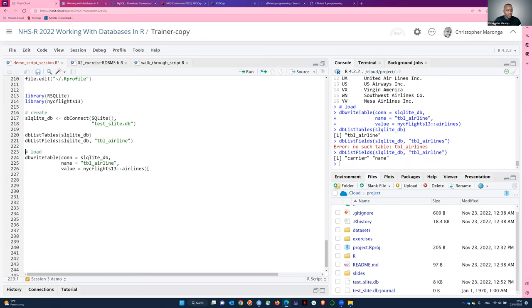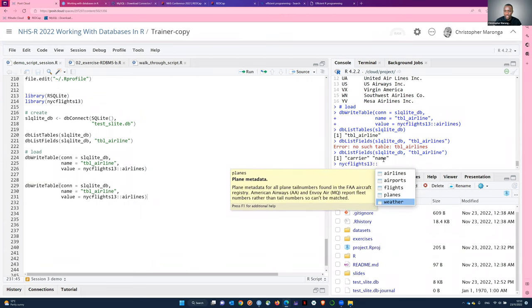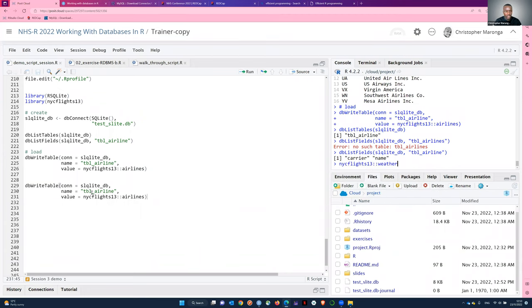So you can go ahead and do another table. So I can just copy that, paste it here, and just look for another table that I can write. Then maybe I want to write weather, for instance. So I can go ahead, provide the connection, give it the name, so TBL weather. And go ahead and give it the value. So what do you want to write to the table weather? I want to write this data frame.